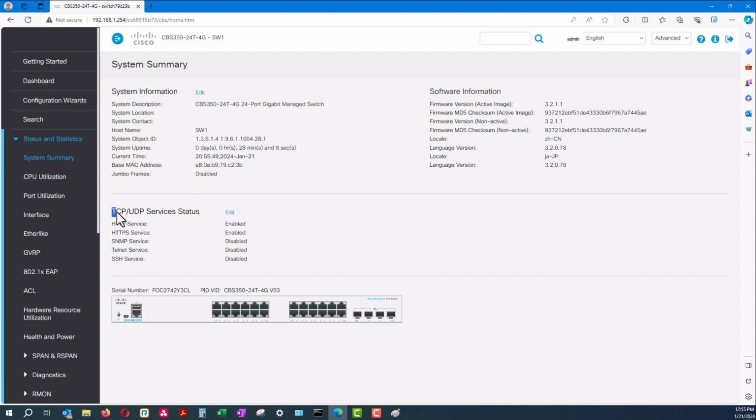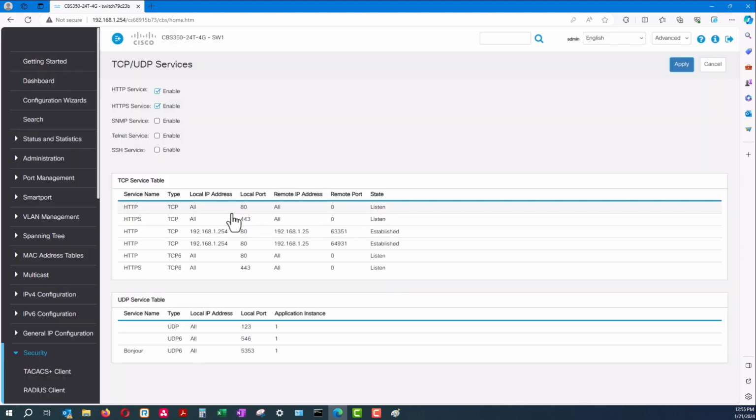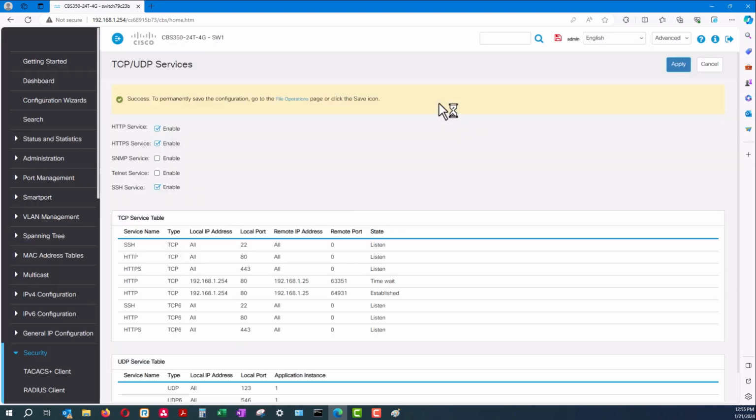Right now the TCP/UDP service status, like Telnet, is disabled. You can click here on edit, and by checking here you can enable SNMP. You can enable Telnet, SSH. Like here I'm enabling SSH, and I will click apply.